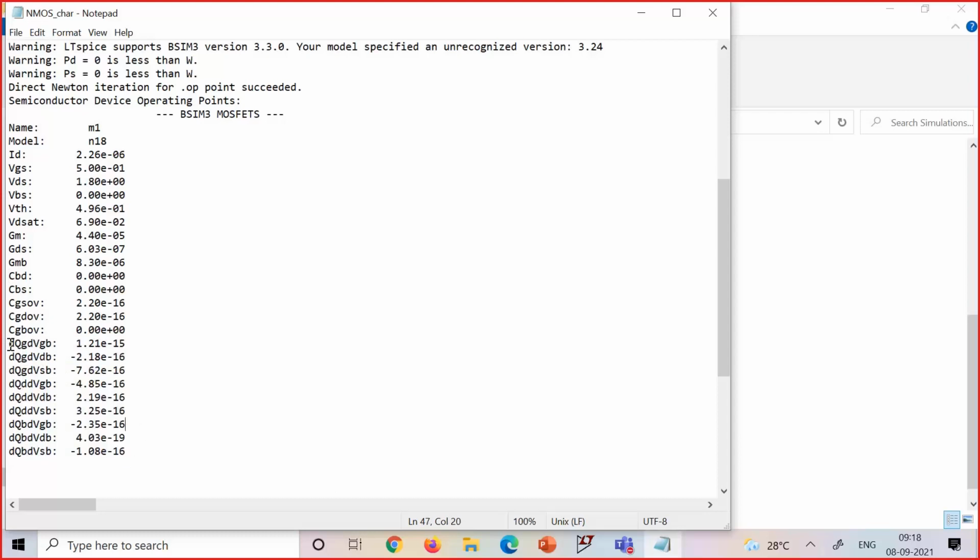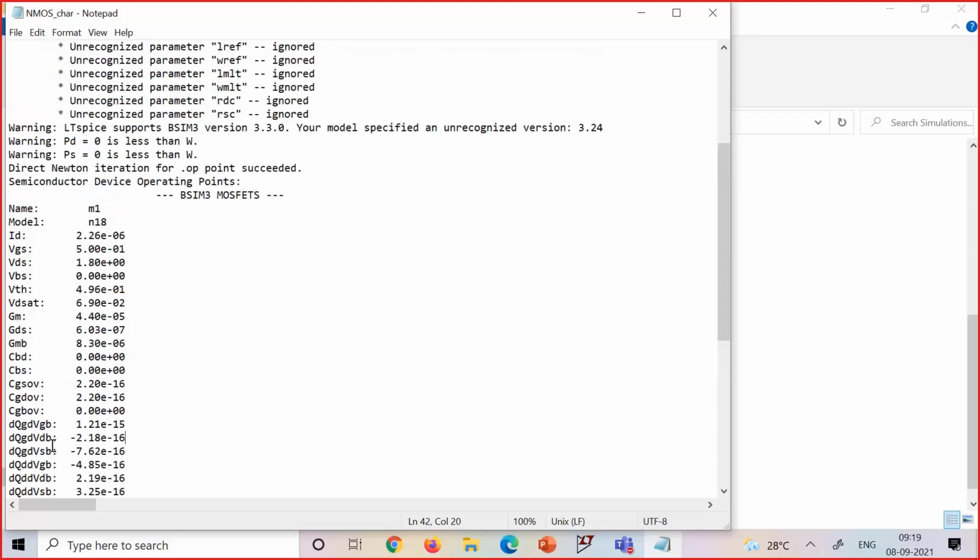Basically what it means is the dQGD by dVGB. Okay, the way the simulator calculates capacitance, it takes dQ by dV. C is Q by V, right? So the way it calculates capacitance is dQ by dV. So here it is nothing but the gate to drain charge with respect to gate to bulk voltage, right? So you can see that these are all in terms of either femtofarads or point some femtofarad. Some of them are very small. Okay, usually you don't go so deep into these things. All right. Okay, so this is our operating point.